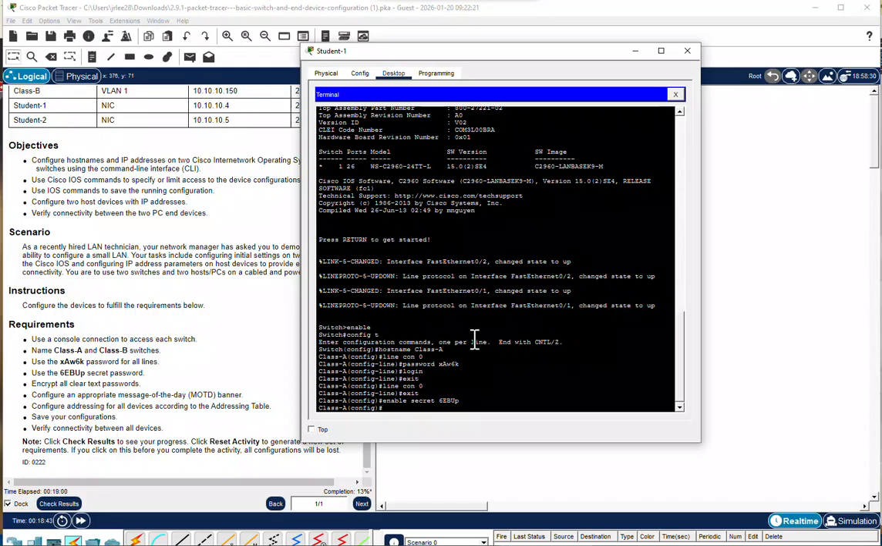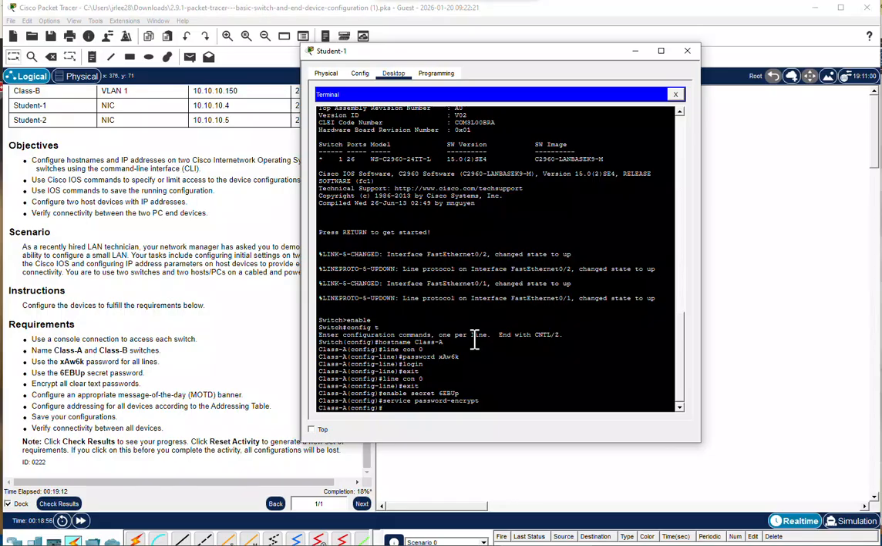Now we want to encrypt all clear text passwords. So we're going to start the service password-encryption. Okay, so now we've got that done.